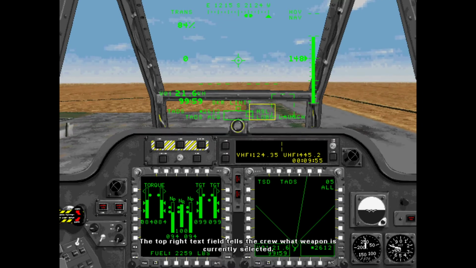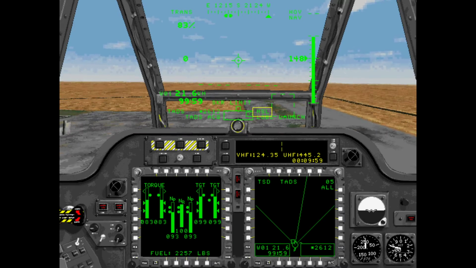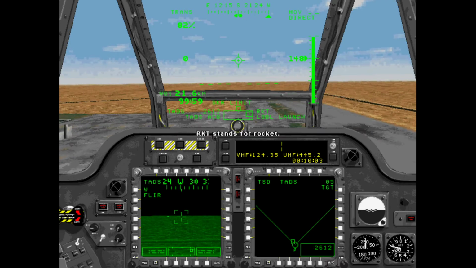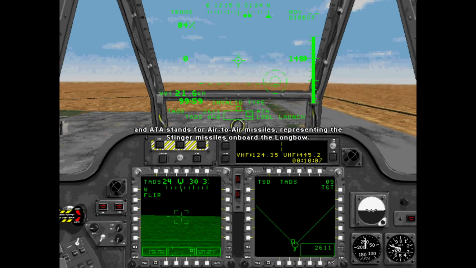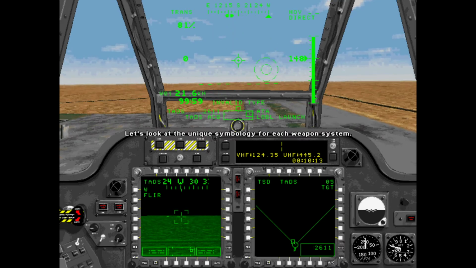The top right text field tells the crew what weapon is currently selected. MSL stands for the Hellfire Missile. RKT stands for rocket. And ATA stands for air-to-air missiles, representing the Stinger missiles on board the Longbow. Let's look at the unique symbology for each weapon system.